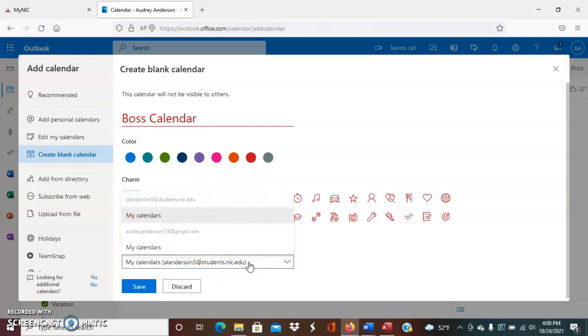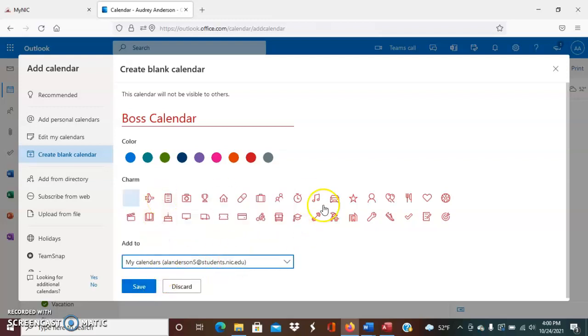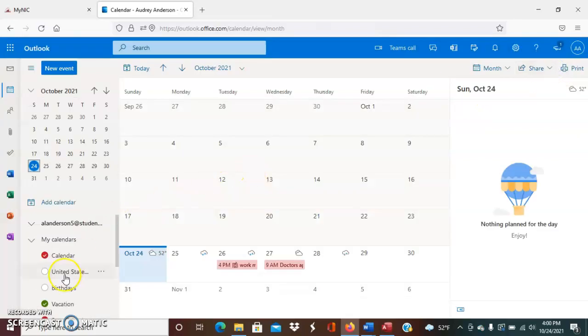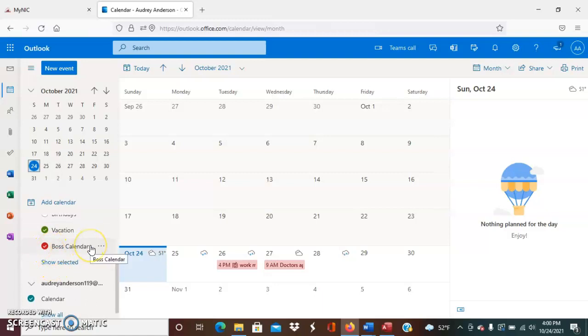And then you can add it to your calendars list. Just make sure that it is going to the right place and you have your calendars with your account selected. You can choose a charm. For this one, I'm just going to leave it off. And then you're going to click Save to save that calendar. Then you can exit out of here. And if you look to the left, then you can see that that boss calendar is now appearing underneath your calendars.